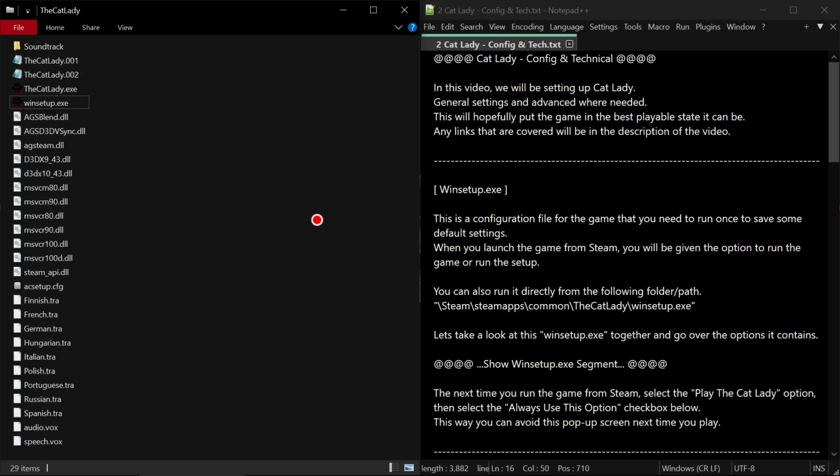The game does have a few minor settings within the menu of the game that we'll get into.